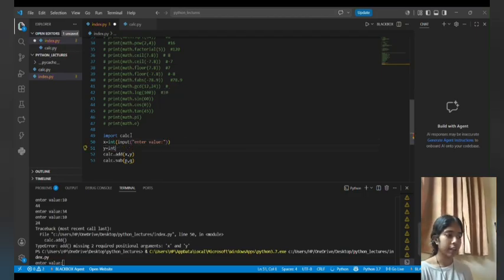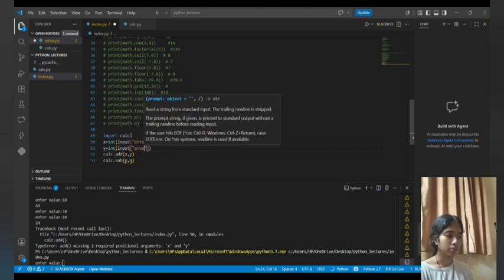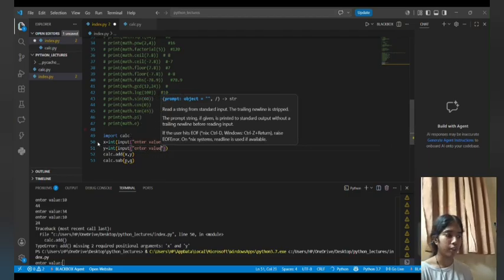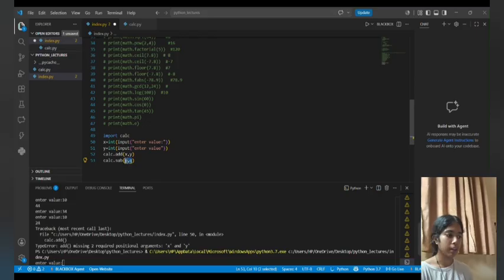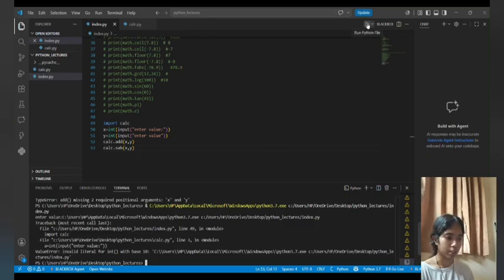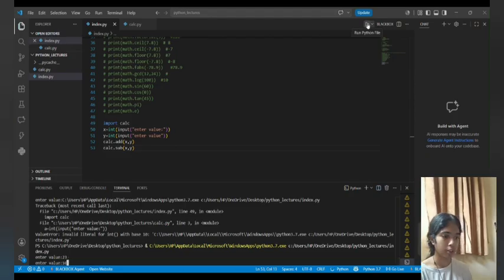Then lastly, we have two constants as well. If you write math.pi and print that, it will return you the value of pi. And similarly, if you write math.e, it will return you the value of the exponential constant e as well. So we will perform all these one by one.